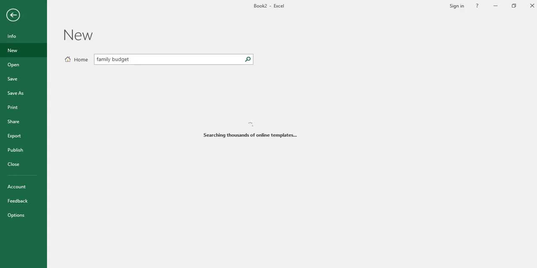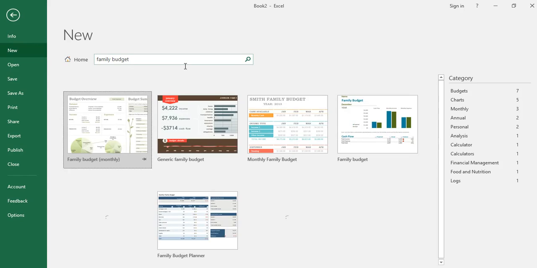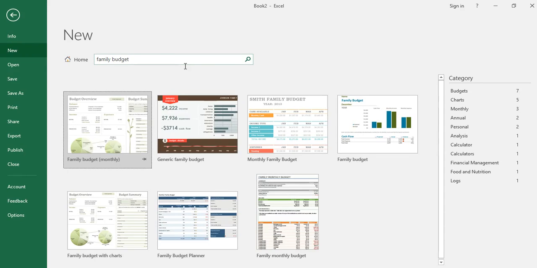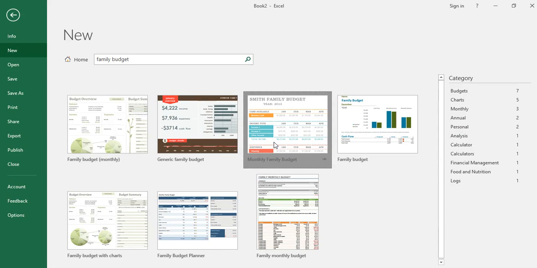Just click enter. It will search for the templates of family budget. See here, different kinds of templates are available for family budget. Even it will show here, like Budget 7, Charts related 5 templates, Monthly budget 3, Annual budget 2, Personal 2, Analysis fund. This kind of thing will be there. I want this kind of format, so I will select this one.